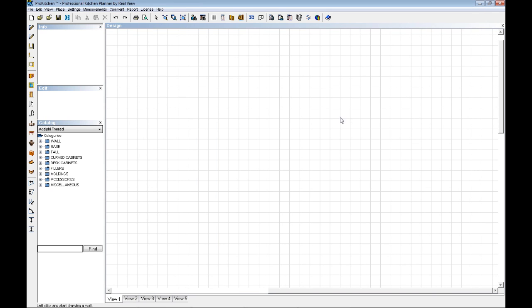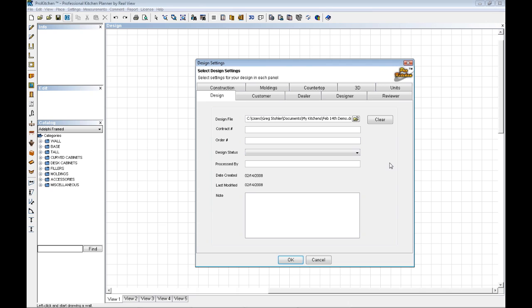But let's say I wanted to add more information here. I can go back into my Design Settings Info page at any time and add as much or as little information as I need to. The first thing I can do is obviously enter in my contract number. I can enter in my order number.